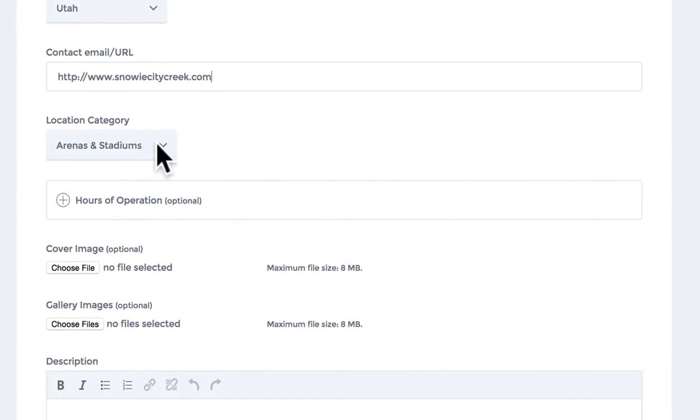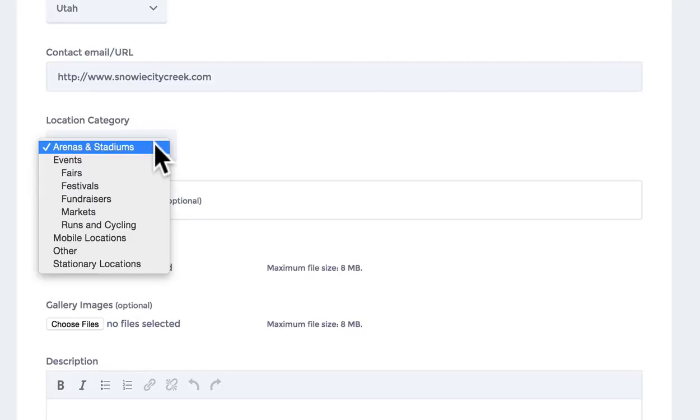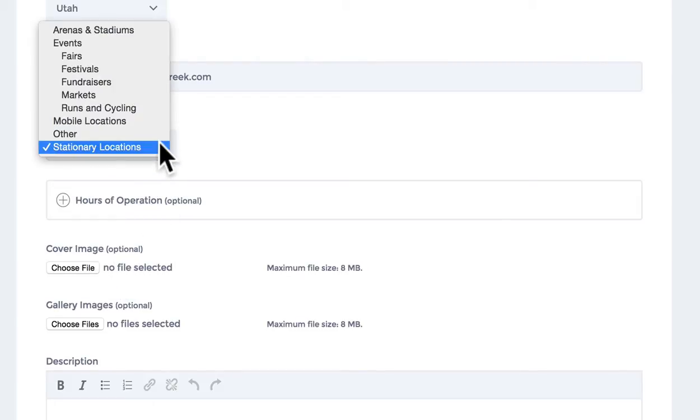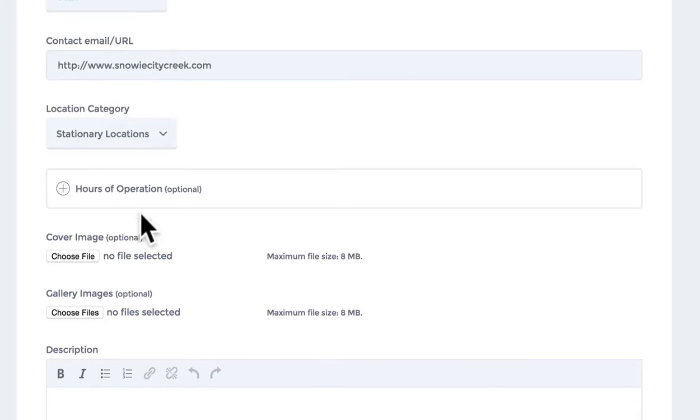Then you want to choose which location category you fit into. Are you an event and attend to one of these things? Is this a mobile location? Is it a stationary location, or is it other? Or arenas and stadiums. This is all going to depend on what you use, but just think of it, what is your stand? Do you keep it in one location, or do you move it around for events? And if so, then you can check one of these items here. So I'm going to choose a stationary location.